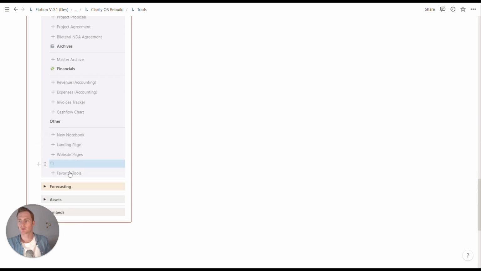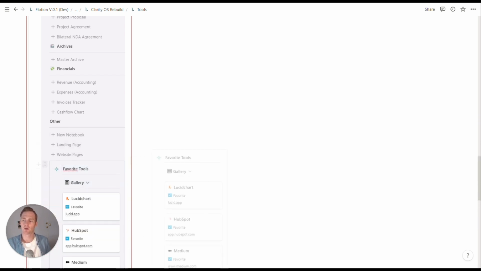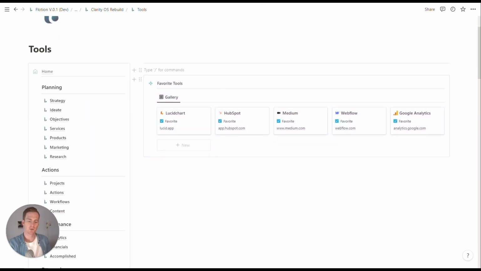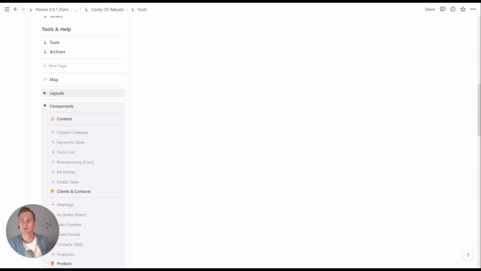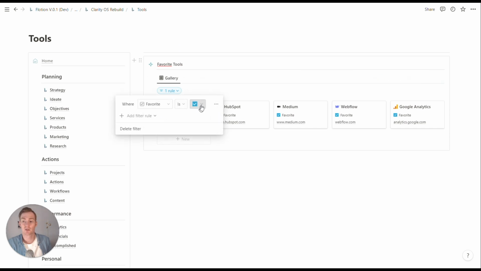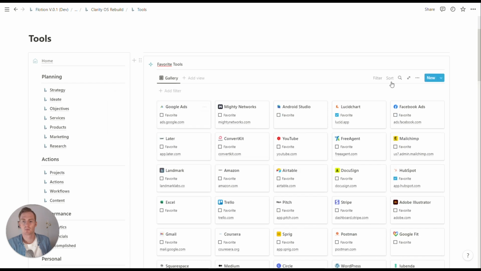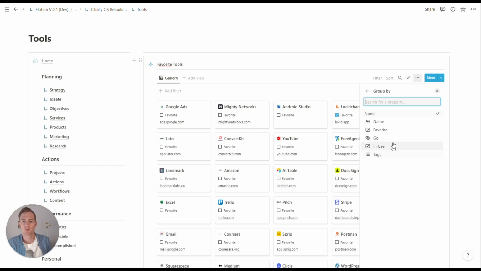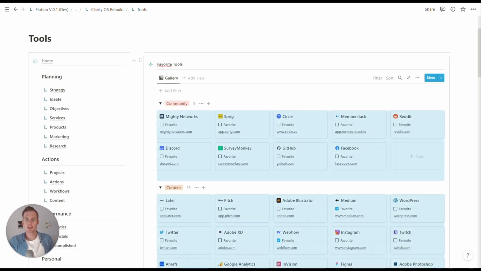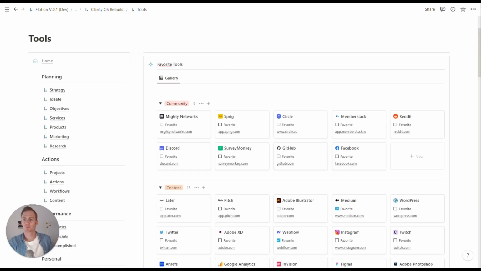Go down here. Favorite tools is the pre-built component, but it is just a filtered view of the full tools database, and so we could hack that more quickly by just removing the filter. And that's going to show all of the tools, and we could group them by area or tags. Group them by tags. All right, so now we have our tools.